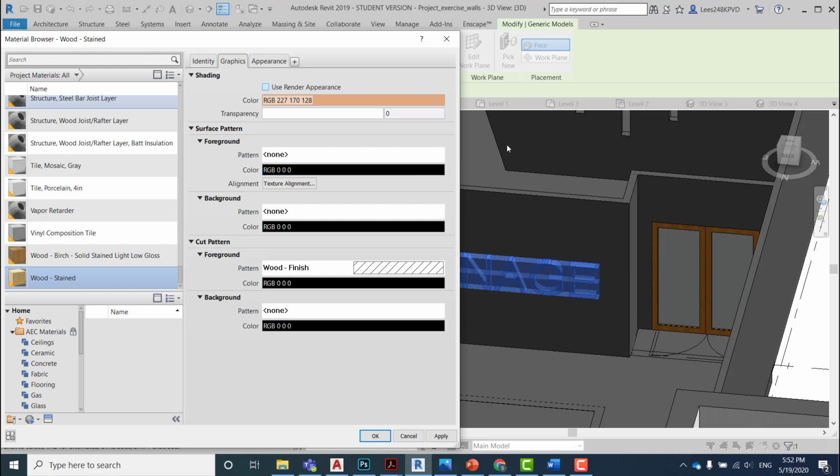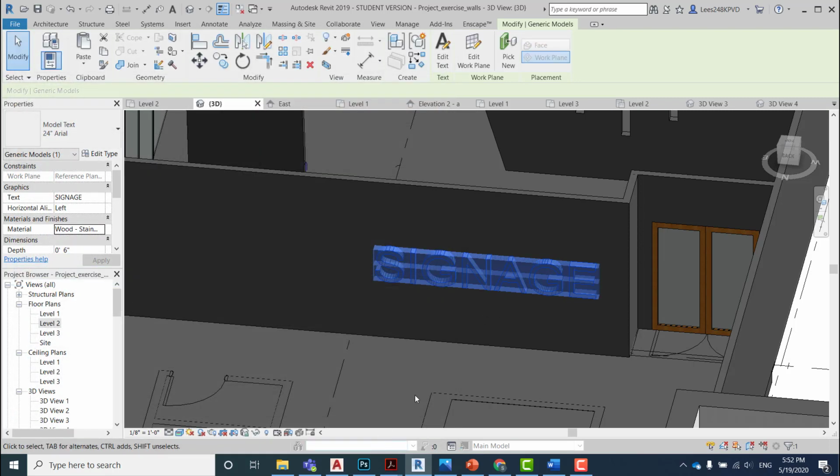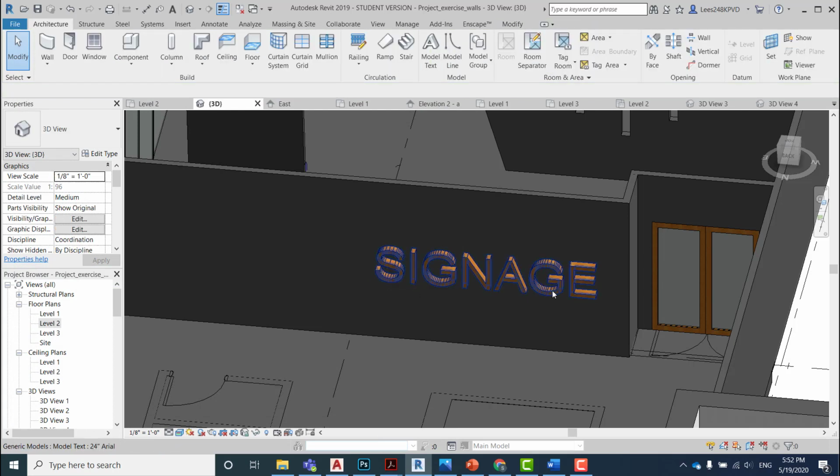So to be more effective, by default it doesn't have that. But if you really want to see the materials over here, you can check and it'll show how it looks like when it is rendered. For now, I will just leave it like that. Okay, so the signage is created just like that.